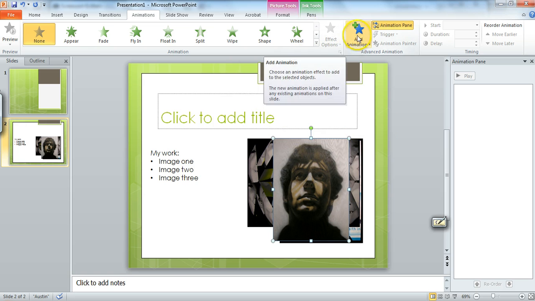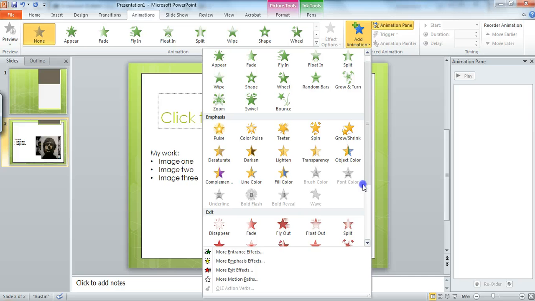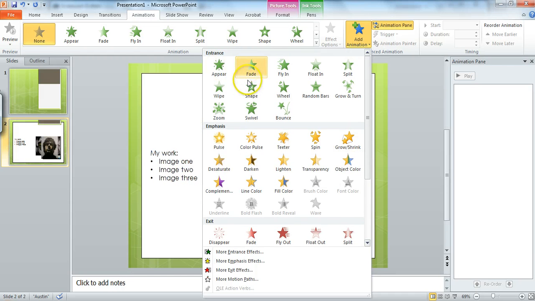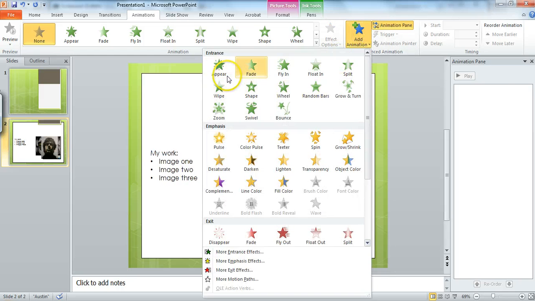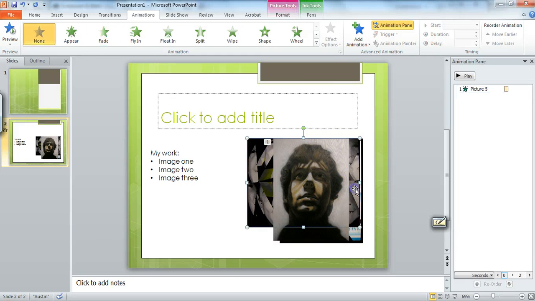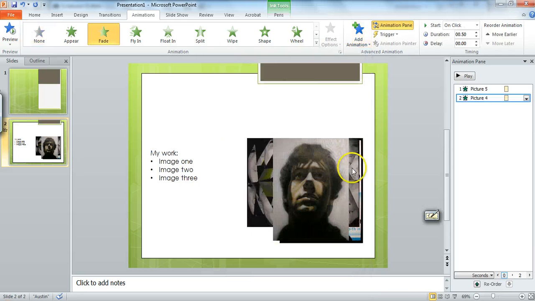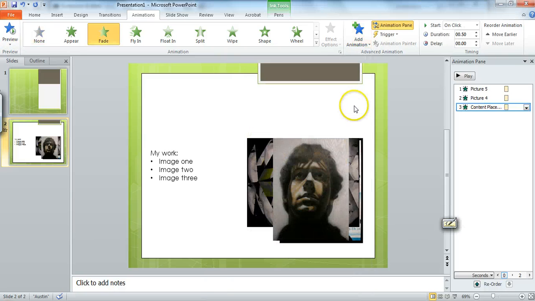So I'm going to hit Add Animation, and you get this drop down menu, which is really handy because it labels what kind of animation you're creating, such as entrance, emphasis, and exit. So for this I'm going to add a fade in animation for my first work of art, and then I'm going to select the next one, which is right behind it, and add a fade in animation, and then add another fade in animation.